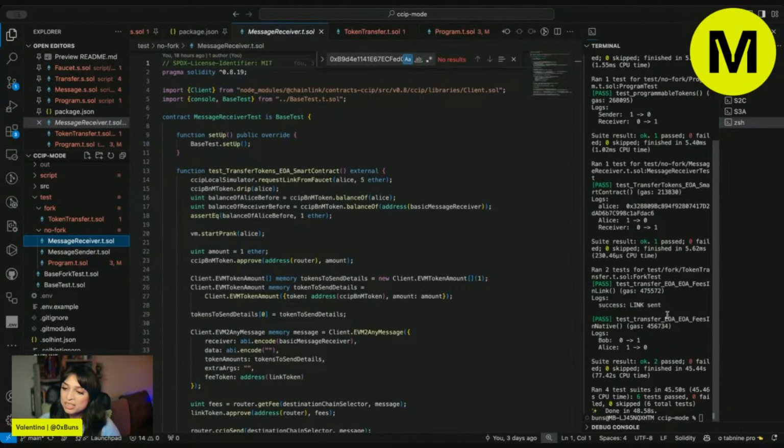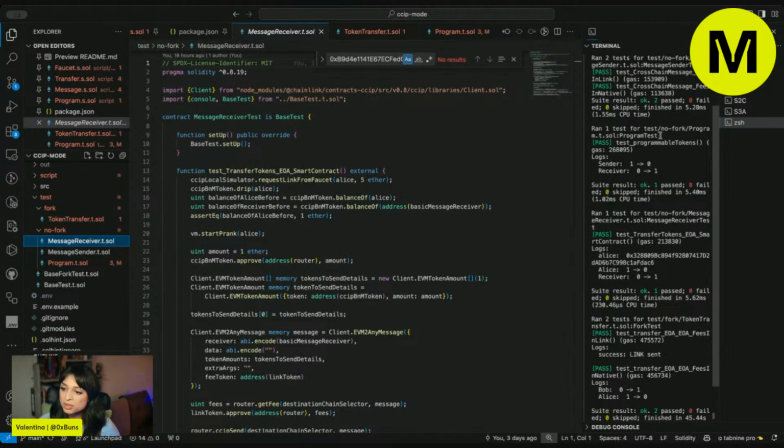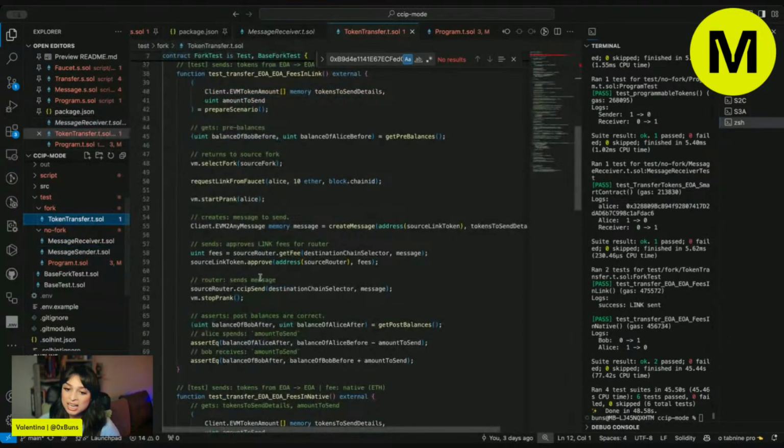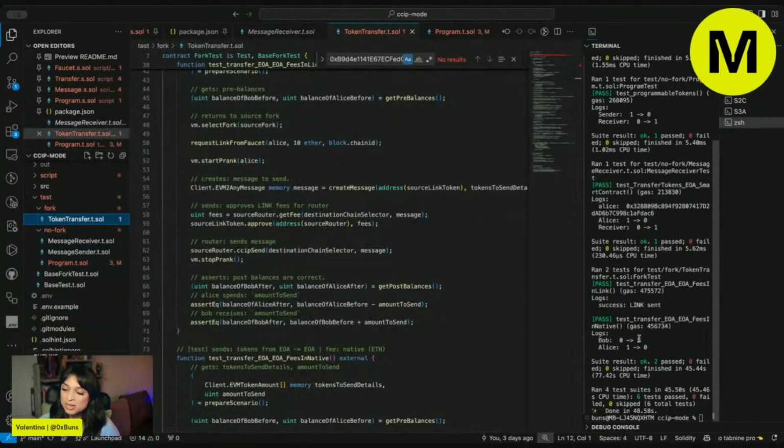And now we have the test suites for the fork side. So the fork side, we have that EOA to EOA fees in Link. And it shows you that they're successfully sent over that link. And that's good news. And then we also have the output for the EOA fees in native. And it shows you there, Bob is getting some, Alice is losing some. And that's the output for that as well.